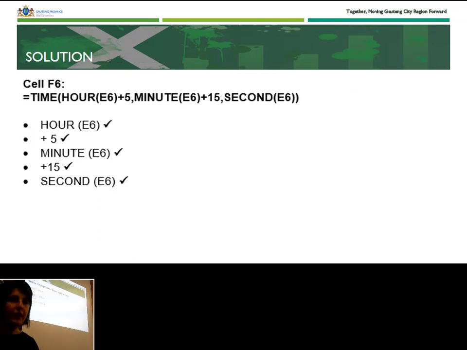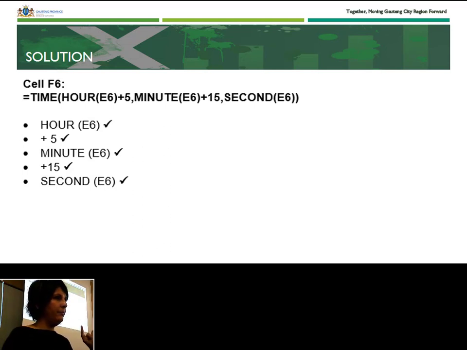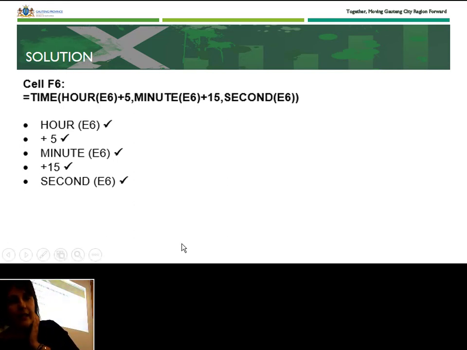Okay, so here's the solution. Same story. It's hour, extract the hour, plus 5. Why did time not get a mark here, by the way? Because they probably told you to use time. If they tell you to use time, you don't have to mark it. So if you've got too many marks in your question paper and you don't know where to decrease the marks, just tell them to use the time function and you have that mark. So 5 hours and 15 minutes. Seconds could have been 0. You didn't have to have second E6, if there was no seconds.